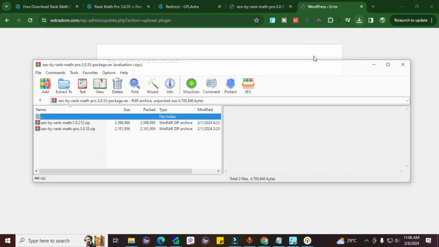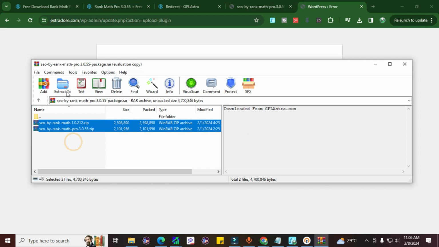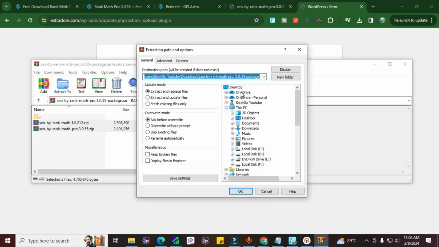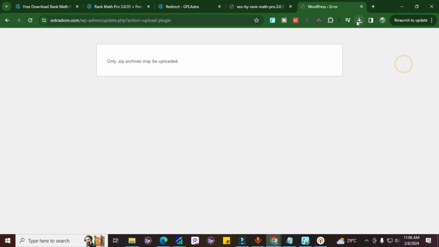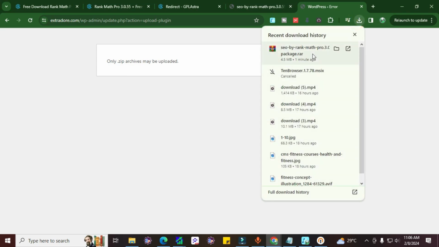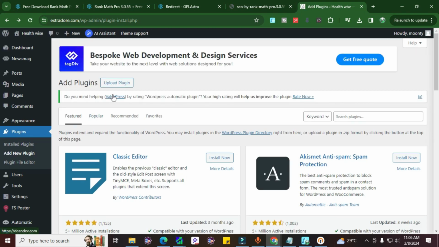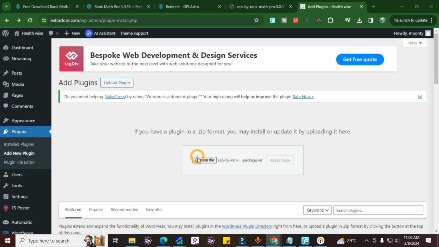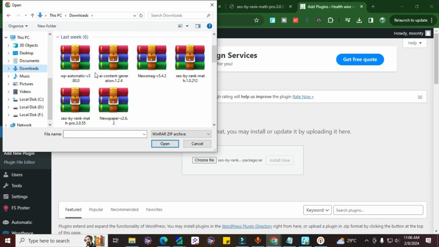Now I just realized it's a RAR file right here, so therefore it means I need to extract this. That's my fault on my end, because you should never have a plugin with a RAR extension. It should not be RAR, it should be zip. Therefore, now after I extracted it, I can upload a plugin from my downloads.